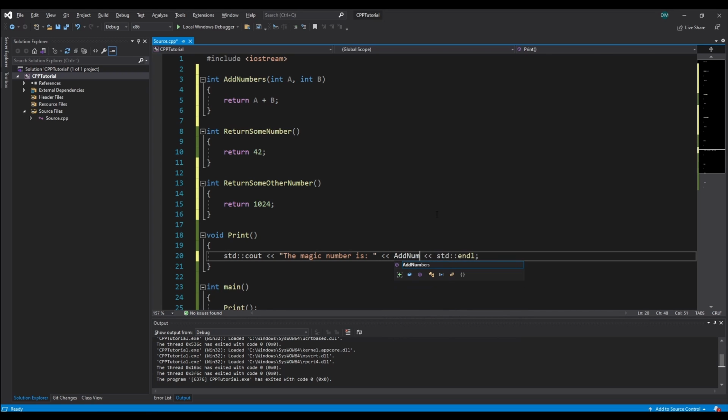So we can first call add numbers. But what should we pass in here? The cool thing is that you can chain functions together. Add numbers expects two numbers as inputs, and we have two other functions that return numbers. So we can use those functions as inputs to add numbers. So let's do that. Let's call return some number here, for a. And then for b, we will call return some other number.